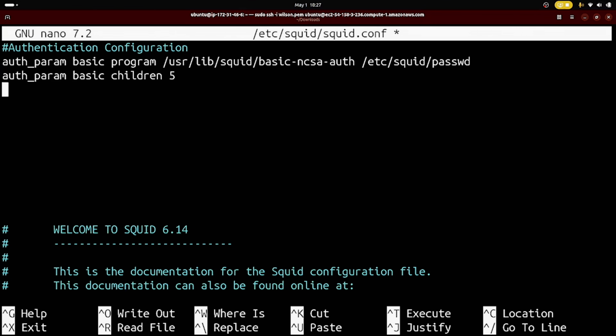The next thing we are doing is telling Squid to make sure authentication is required.